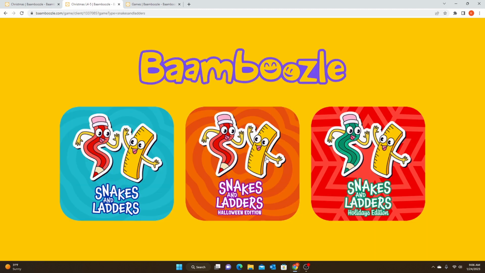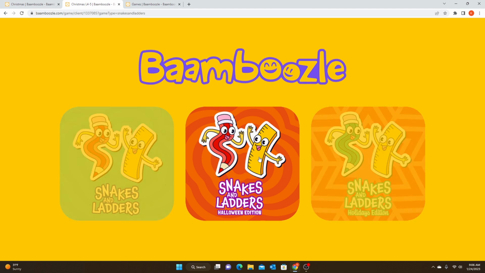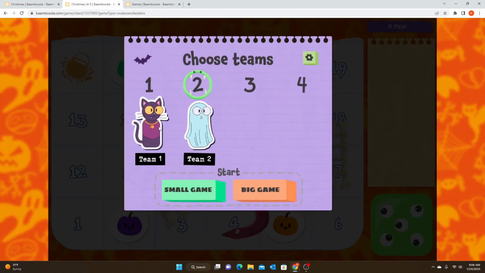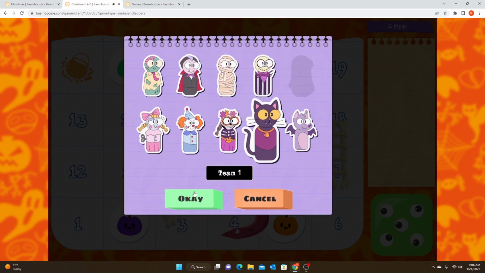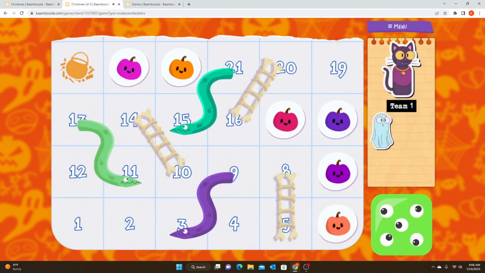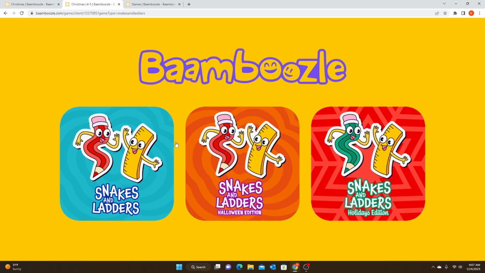Then we have the Halloween edition of Snakes and Ladders, which also has the super cute characters that are all Halloween themed. And then we have the cute game board with our fun snakes and ladders, our pumpkins for our power-ups. I love the dice with the eyeballs, and of course the holiday themed music. And last, we have our classic snakes and ladders that you can play with your students. And of course, any of these themes can be used at any time of year, not just Halloween or Christmas. Any holiday, any day of the week, any time of year, you can use any of these versions.